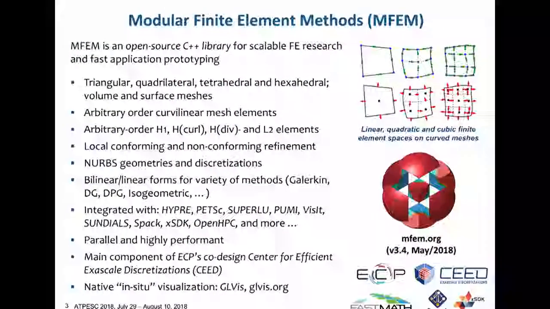Another strength of using a library is that it's integrated with many other libraries. And we're basically integrated with all the libraries that you're going to hear from today, pretty much all the projects, as well as other projects. Also part of the ECP, Mark mentioned the SEED Co-Design Center. We're a major partner there, as well as FastMath, XSDK, OpenHPC, and many others. And we have our own little visualization tool called GLVis that I'm going to demo today.